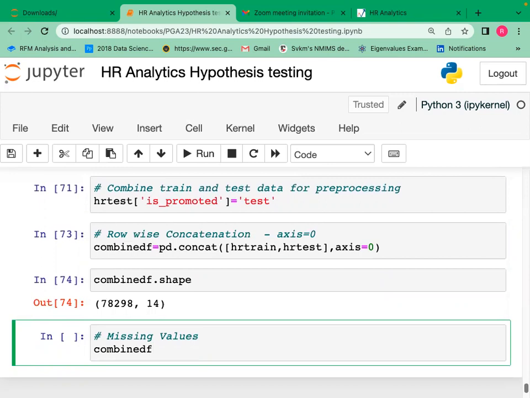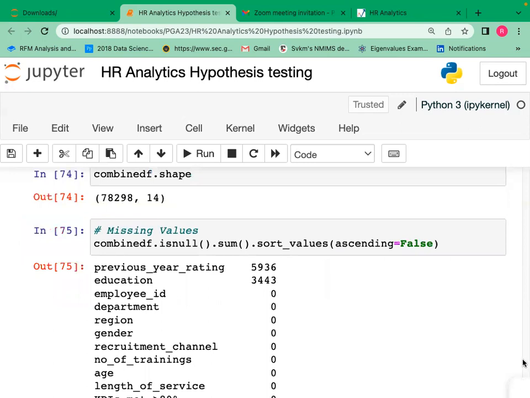So combined df dot isnull. isnull is a function to identify missing values. Dot sum to total the missing values. Sort_values ascending equal to false. That means we'll get the missing values in decreasing order.